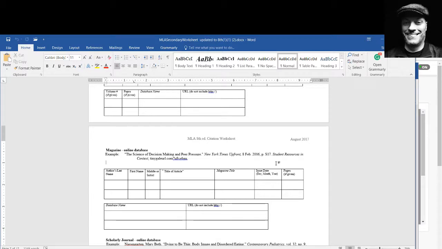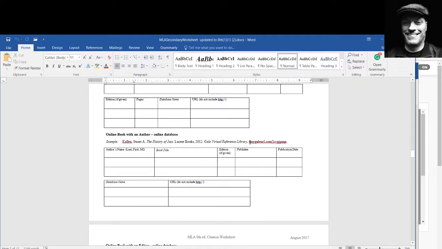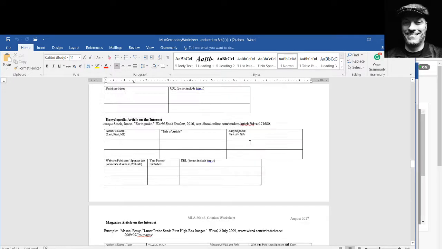The database that it was obtained in, for instance, if you research something online, particularly through the library, and you use a database, you have to give the database source name. So Student Resources in Context, that's the database name. It's italicized because it's a major publication. And then the complete URL and all citations end with a period. So basically, you can go through this and use this as a tool for beginning to do your full citations.